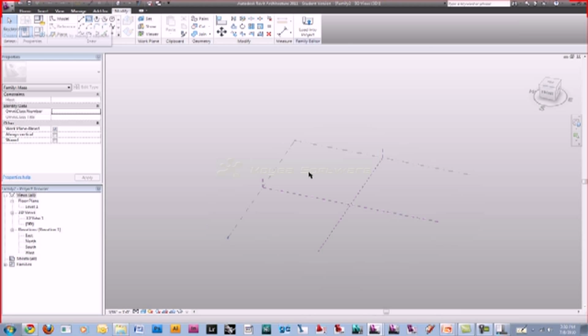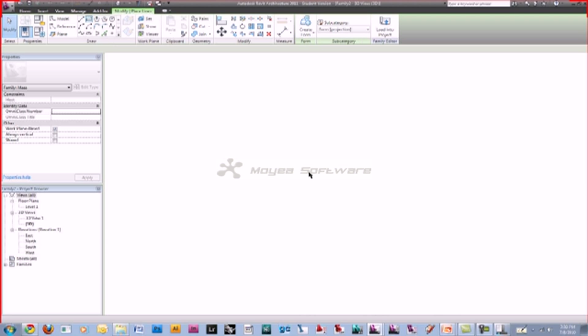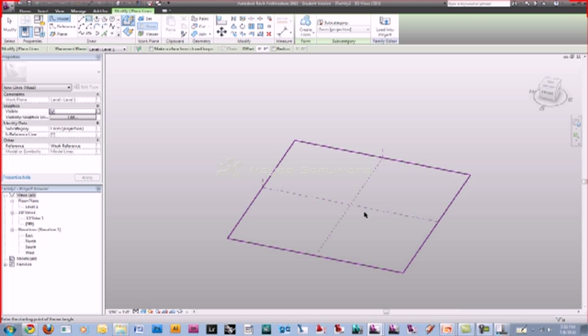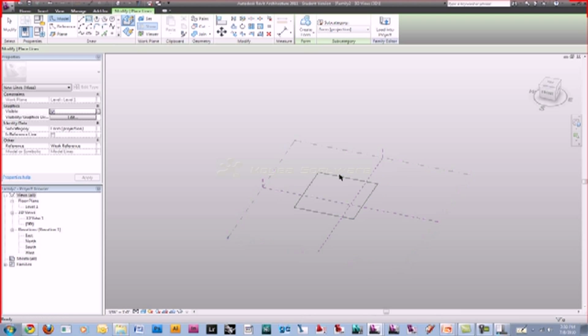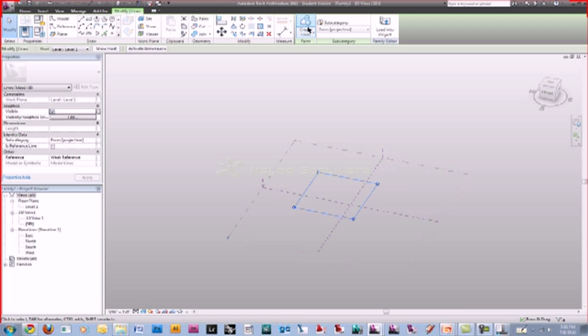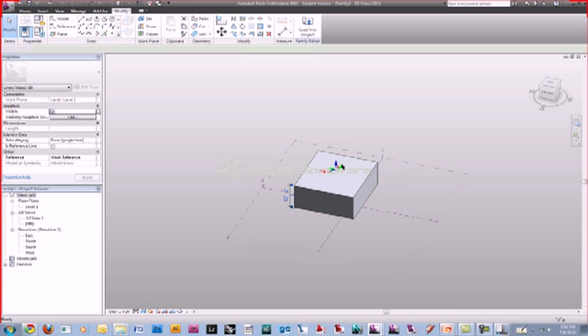Wow, this thing's going crazy. Let's say I wanted a rectangular shape. Place it on the surface, and then I would select that shape, and then I'll say create form from that, and it would create a square box mass for me.